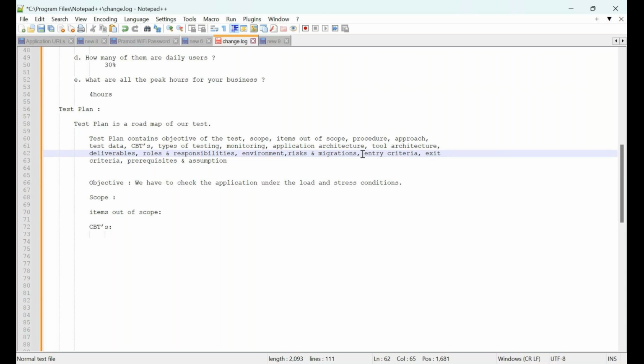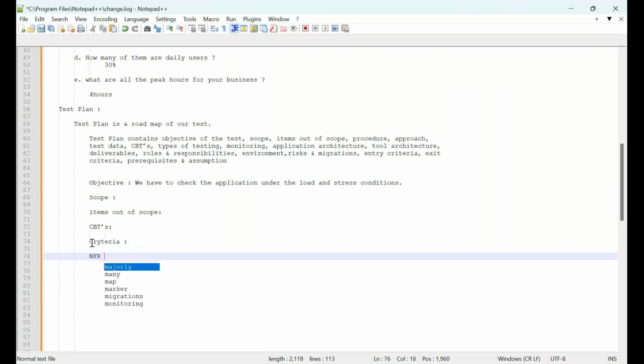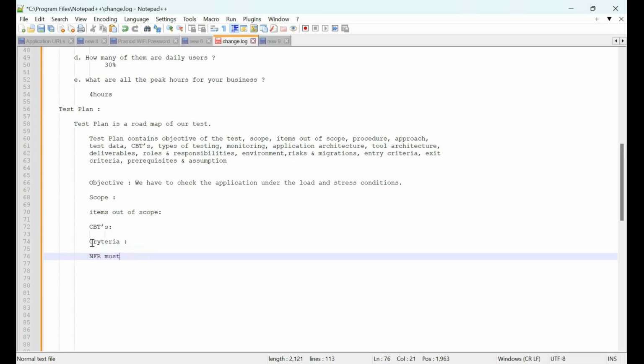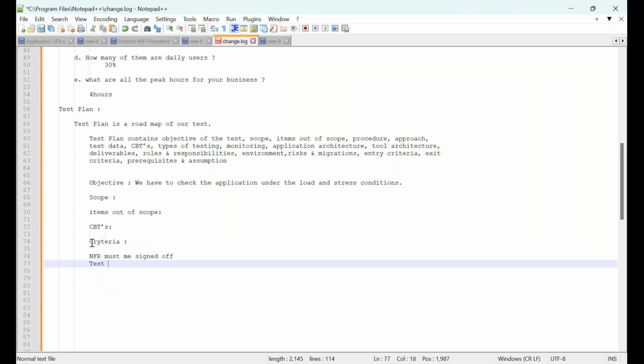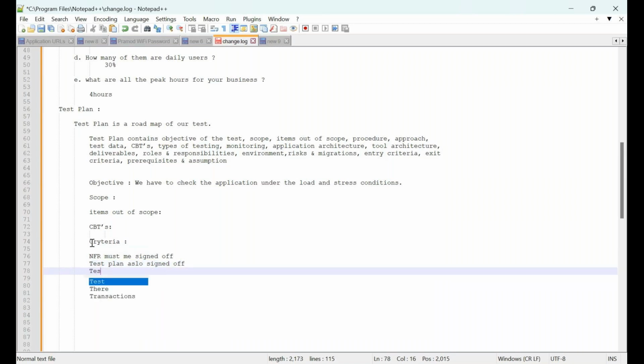Okay. Next, entry criteria. What is the entry criteria for your performance testing? Entry criteria is NFRs must be finalized. Okay, NFRs must be signed off. Next, the test plan also. Then test data has to be provided.